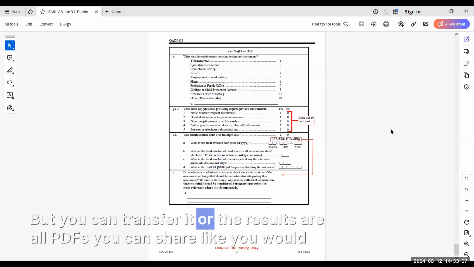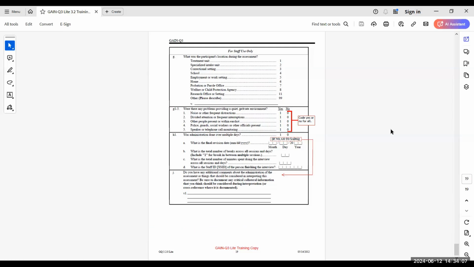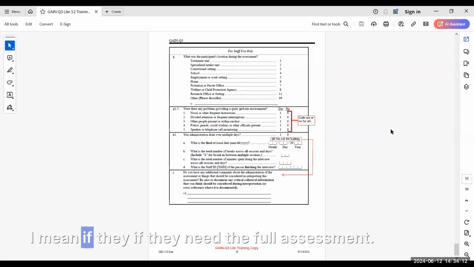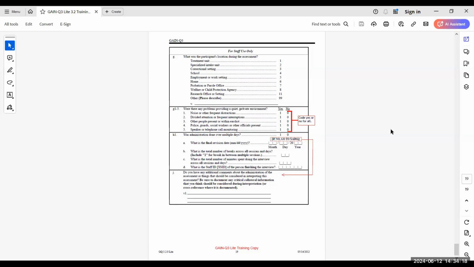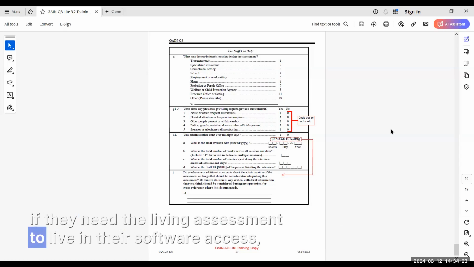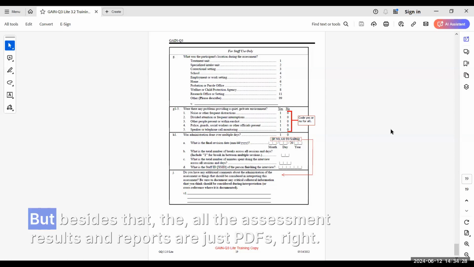But you can transfer it, or the results are all PDFs you can share like you would share any other PDF. That's one of the reasons why you can identify just the first name. If you want to share the results with somebody, you can send the PDF. If they need the living assessment in their software access, which I don't know why they would, then you can transfer it to them. But besides that, all the assessment results and reports are just PDFs.